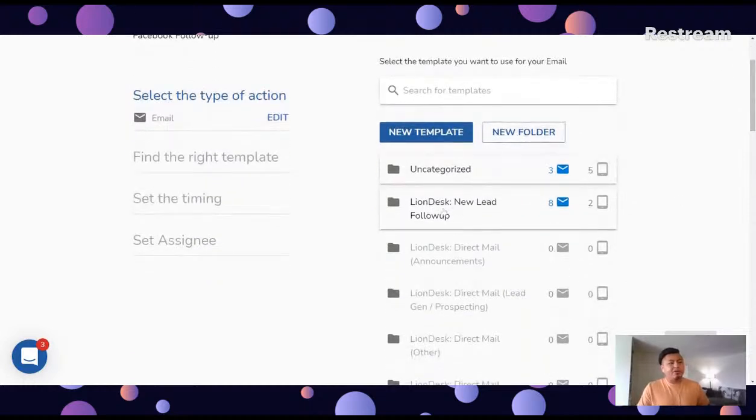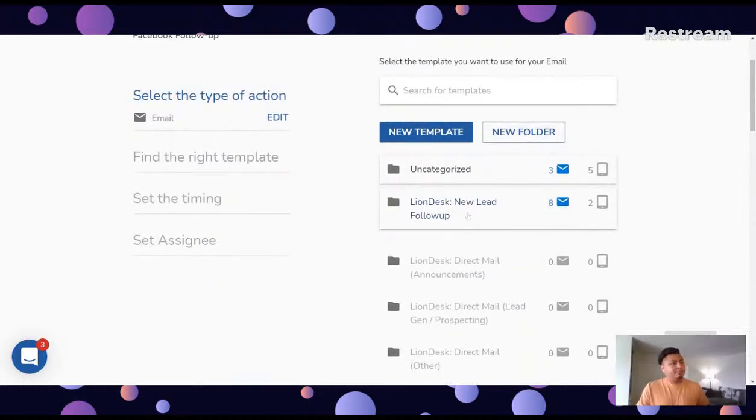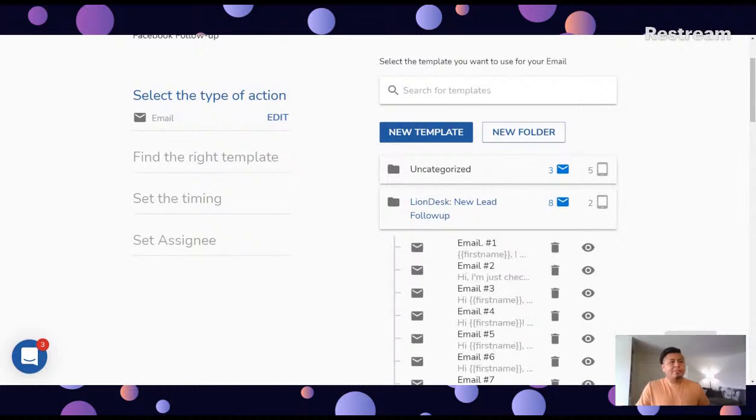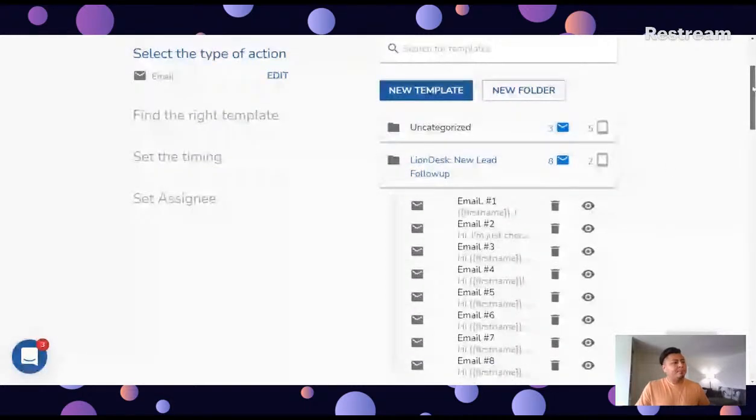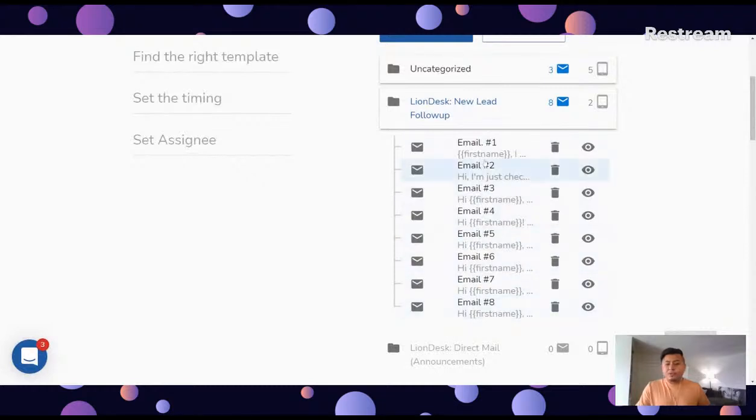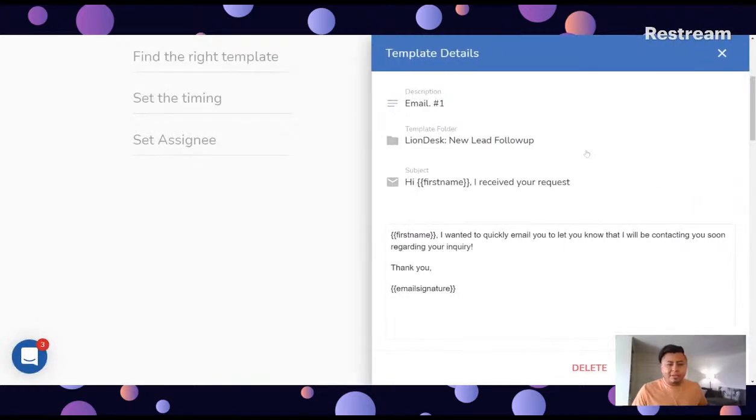So I'm going to go ahead and click here on my new lead follow-up. And I'm going to see all of my email templates listed below. Right, so I can always preview this template to see if it's the template that I wanted. So for this email number 1, I'm going to see this eye icon. Once you click, it slides in on the right-hand side and gives you a preview of what this template is going to look like. Right, so in the subject line, hi, first name. This first name code auto-populates on its own. That way it customizes it to each person.